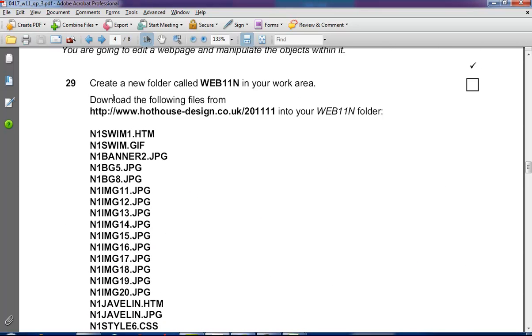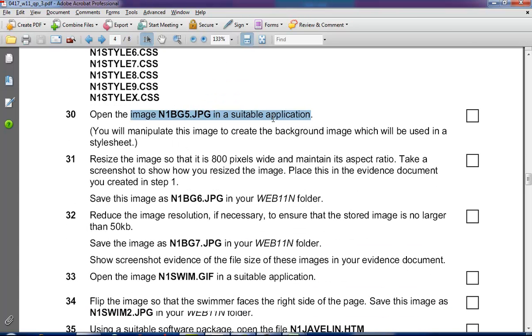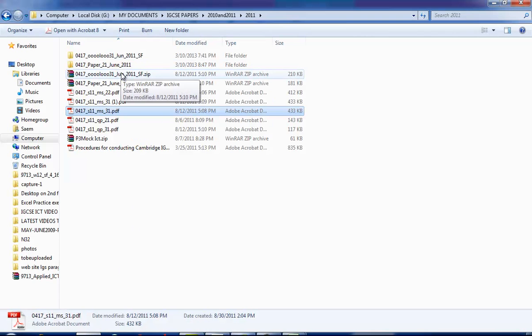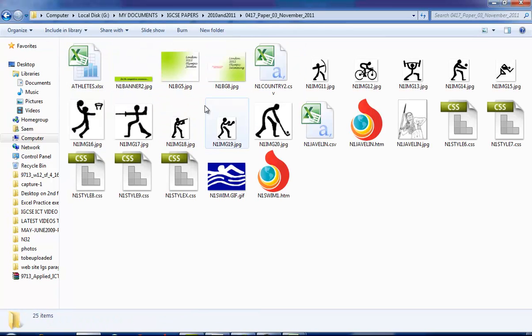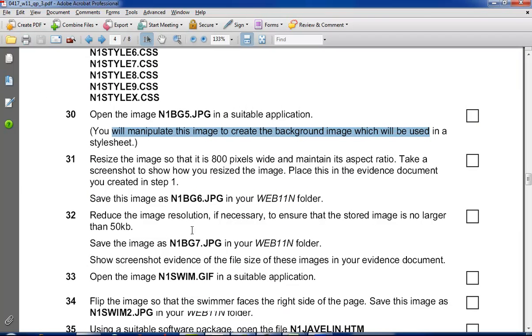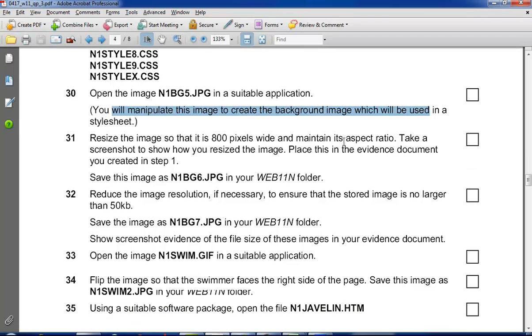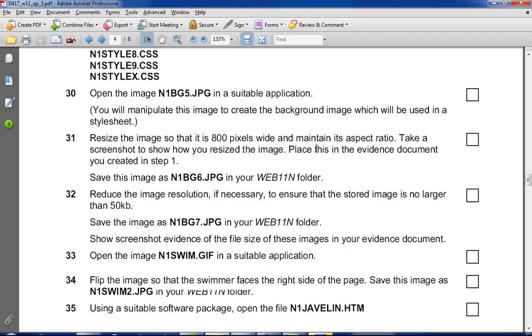Let's come to this part. Create a new folder. We're going to edit a web page and manipulate the objects within it. Create a new folder, call it work area. Open the files. In a simple application, you will manipulate this image and create a background image which will be used in a style sheet. Then resize the image so it is 800 pixels wide and maintain aspect ratio. Take a screenshot to show how you resize. Place this in an evidence document and save it as this.